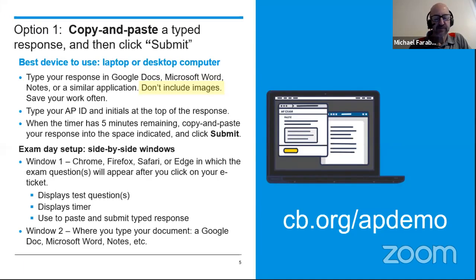So you have several options. And again, you can practice this at cb.org/apdemo. One option is to copy and paste a typed response and then click submit. Now, if you're including any kind of images, whether that's an equation editor or any other types of graphics, that's not going to work with copy and paste because the images won't paste into the window. So you'll be typing your response in another document. Make sure you have your AP ID and your initials at the top of the response. And then during the 5-minute submission period, you copy from one document and then paste into the response window on the browser. Okay, that's one option.